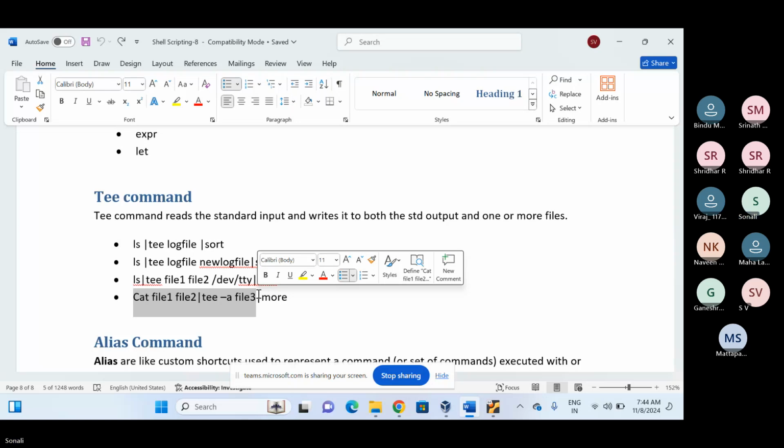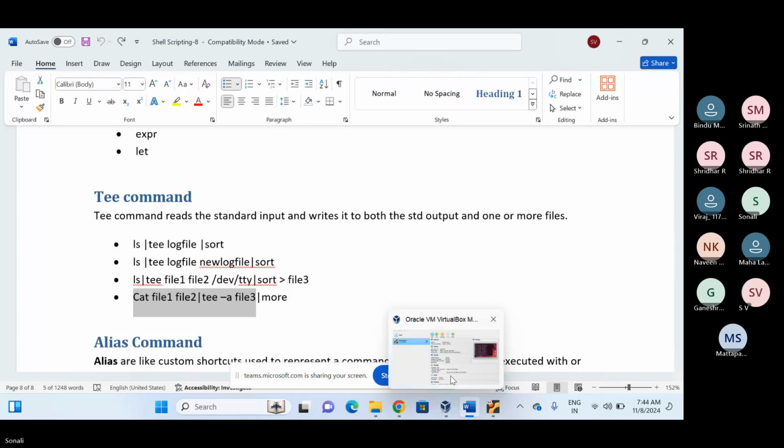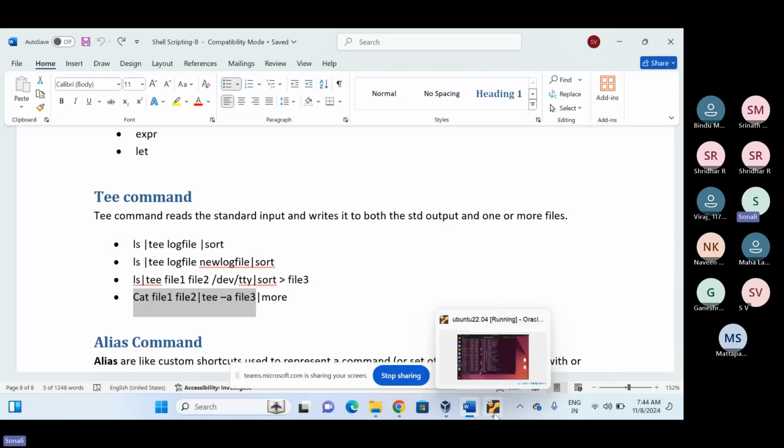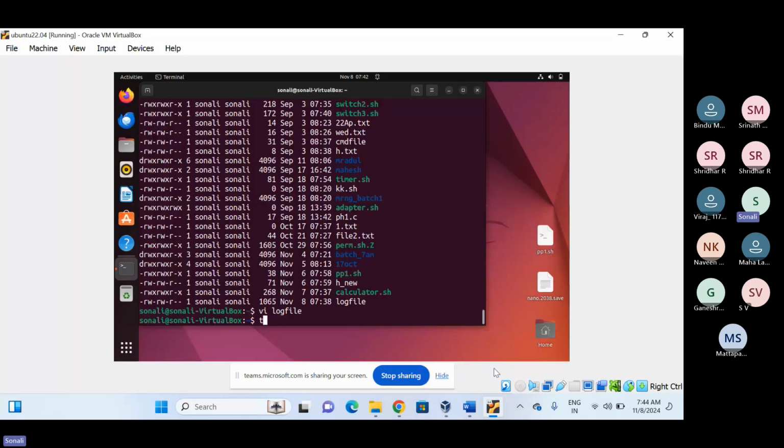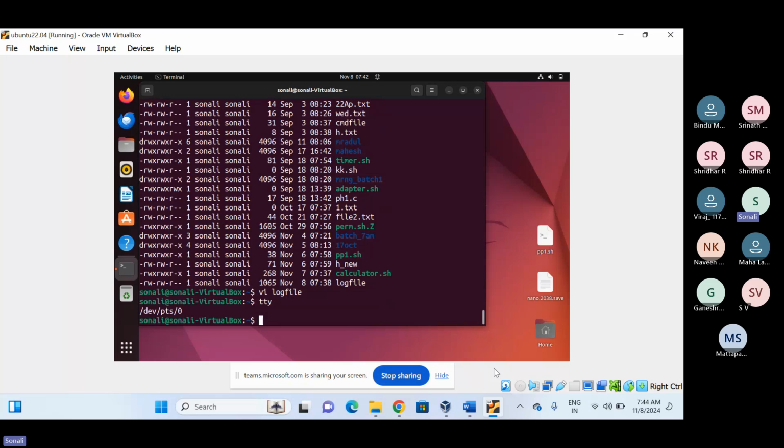So let's see. Firstly, let me see my terminal number. It is /dev/pts/0. So I do ls pipe tee file 1, file 2, and /dev/pts/0.